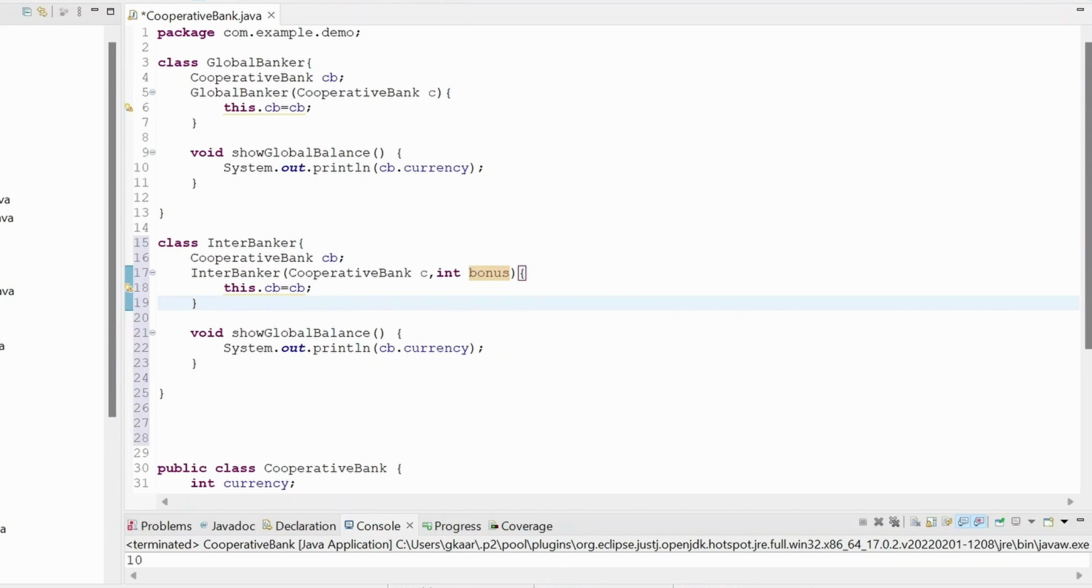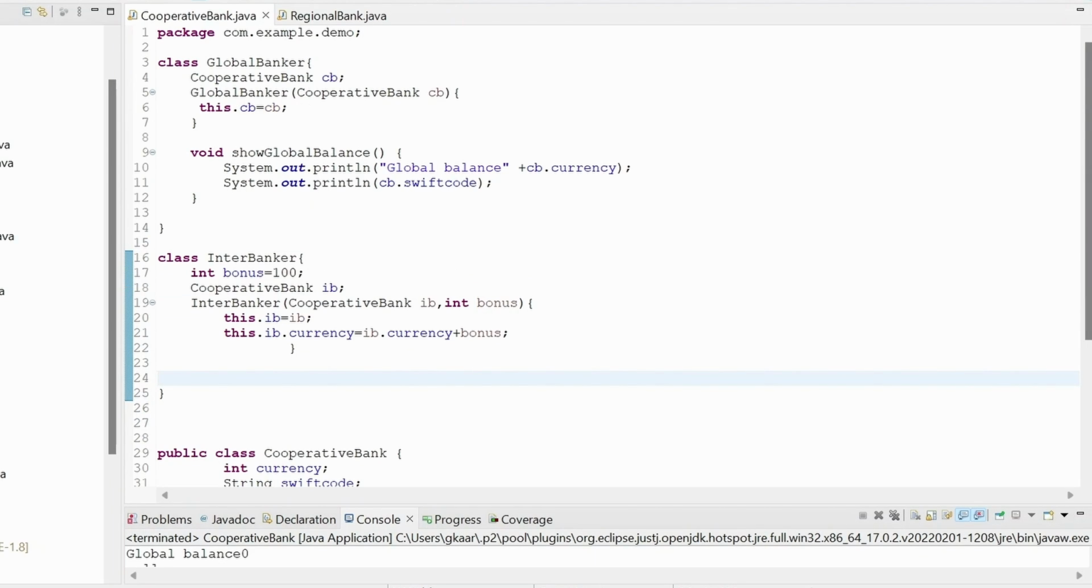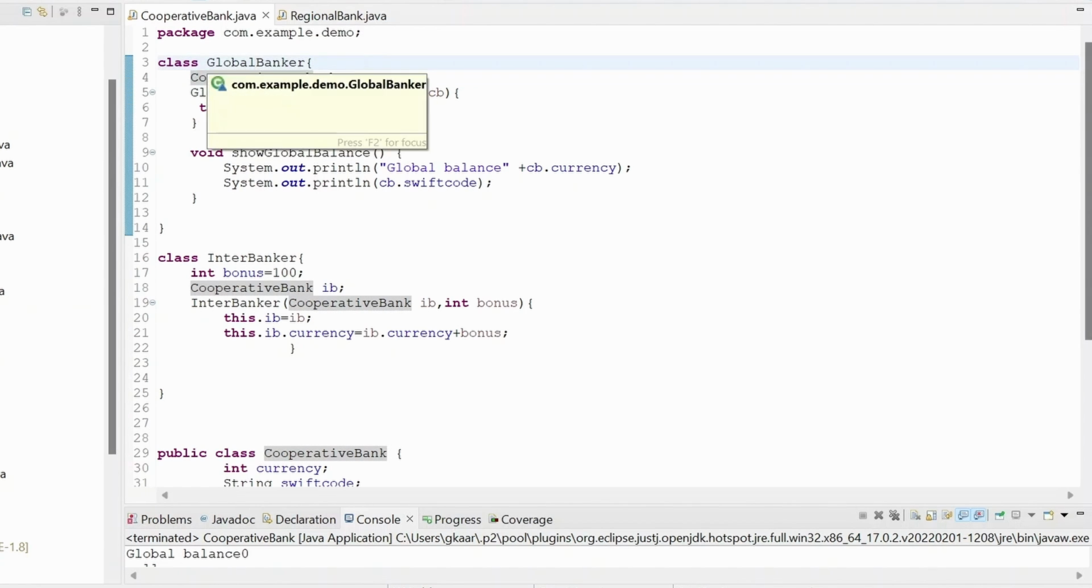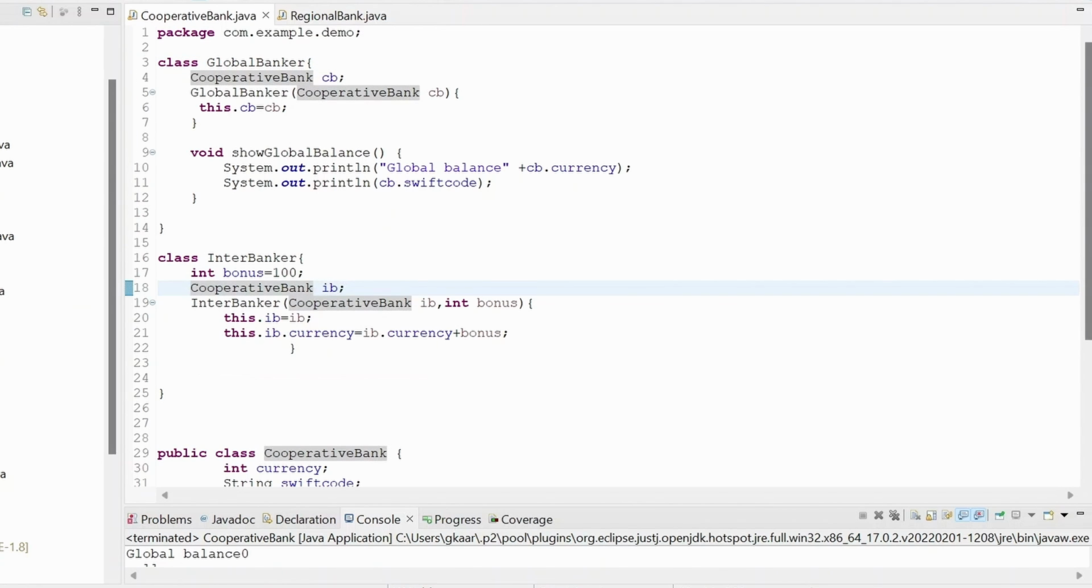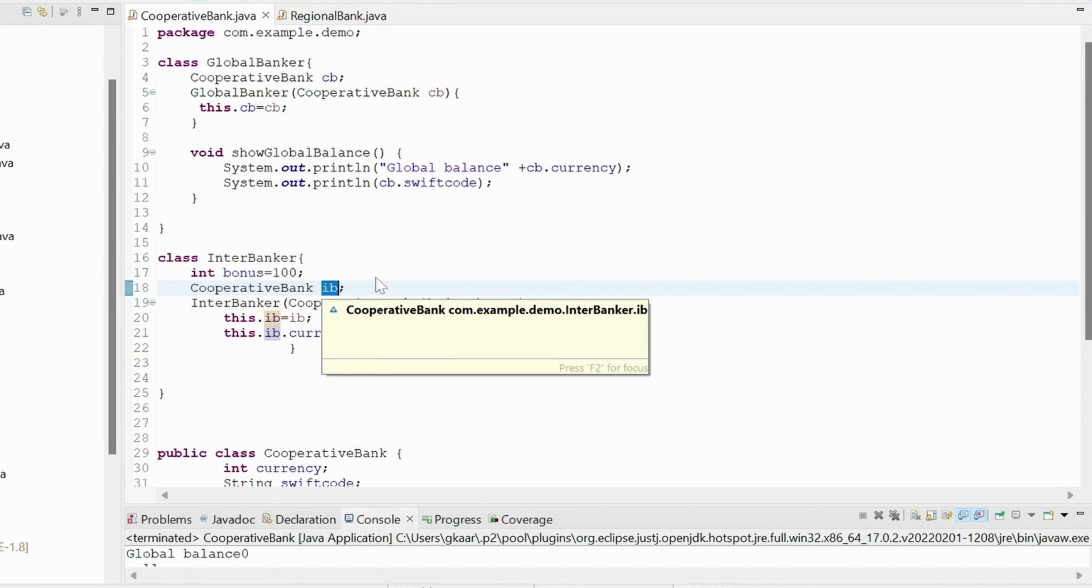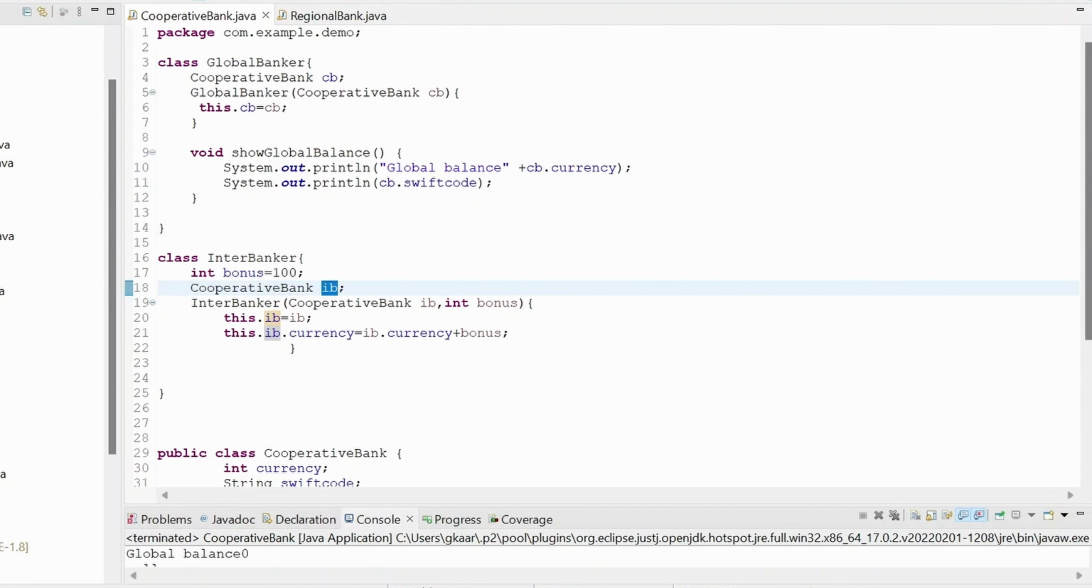So basically I'm going to have two classes, one is global banker and one is interbanker. They both are going to reuse the object from cooperative bank. So I'm referring to the type cooperative bank in class global banker and in the interbanker. I'm going to use the object variable, which is my reference variable. Here I'm using IB and here I'm using CB, or I can still use CB here as well. That wouldn't create any issue.